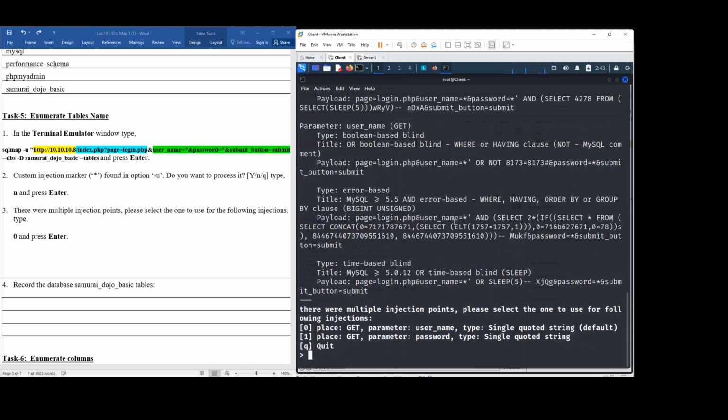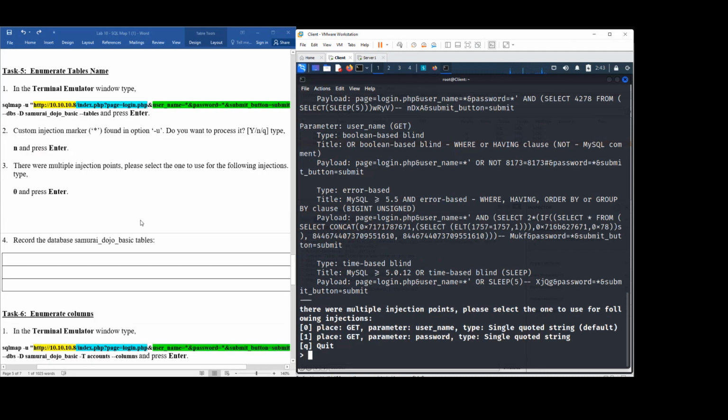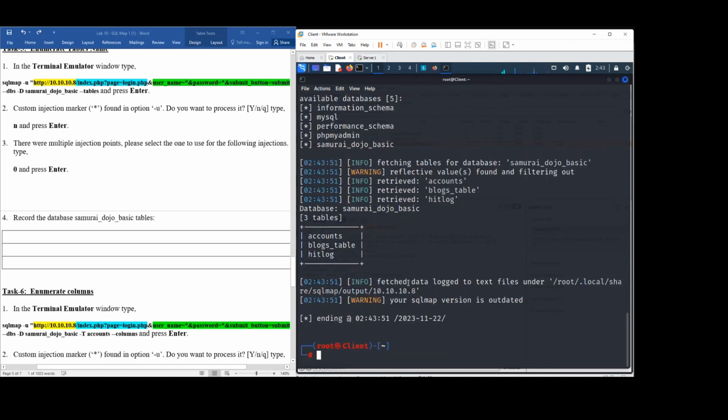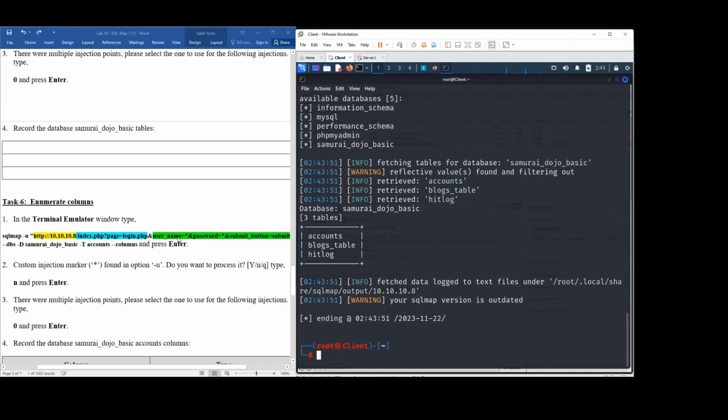No. And then next question, multiple injection points. Please choose one to use. Press number 0, the first one, injection of username. Once injected, you will get some information regarding the tables inside the Samurai Dojo Basic database.